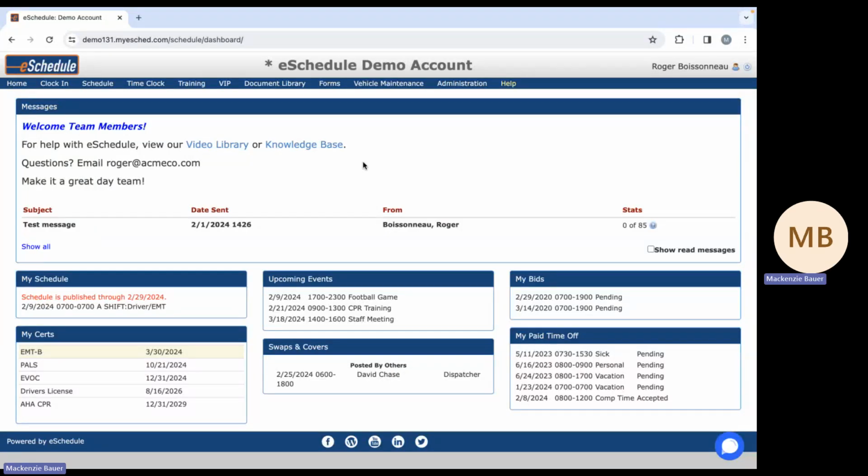This month, we are going to review comp time. So, how to request to move hours into a comp bank, if that is something that your organization allows, and how to then request comp time off.